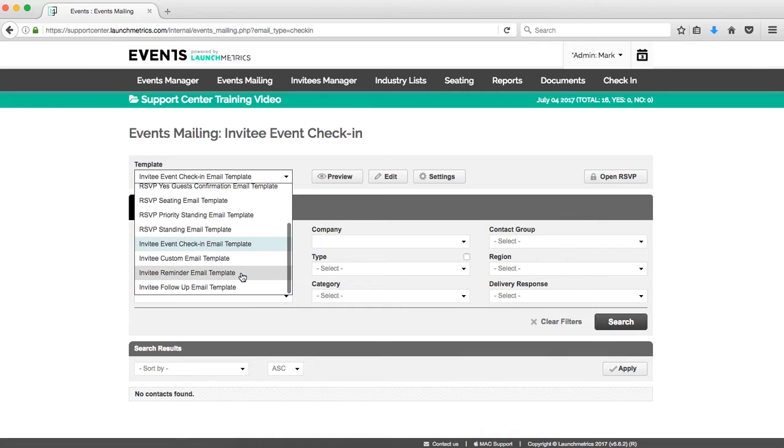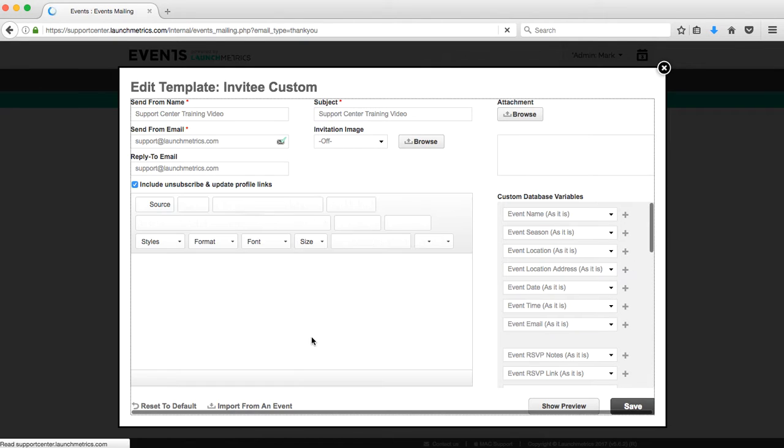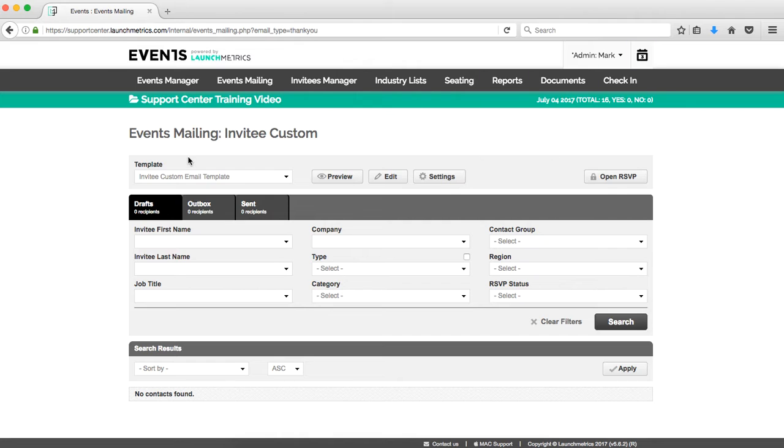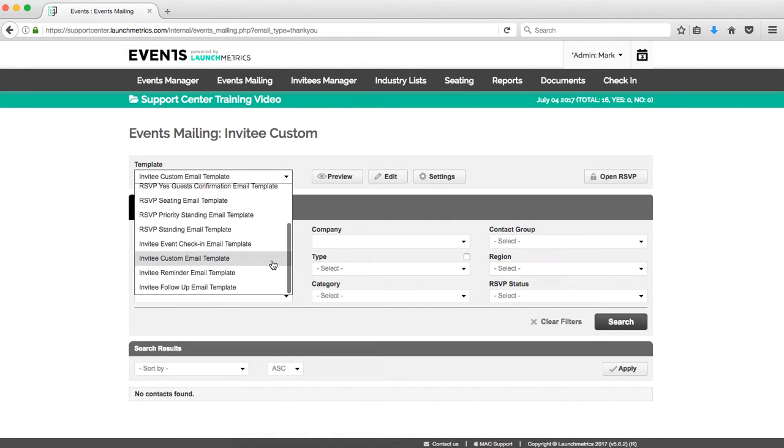So we also have our invitee custom reminder and follow-up templates. All of these by default are blank. They look just like this, totally blank. All three of those. Now, they're called invitee custom reminder and follow-up. They do not need to necessarily be a reminder or a follow-up. You can feel free to use them as a reminder or a follow-up, but they can be used in whatever fashion you'd like, and they're just 3 blank templates that are available to you.